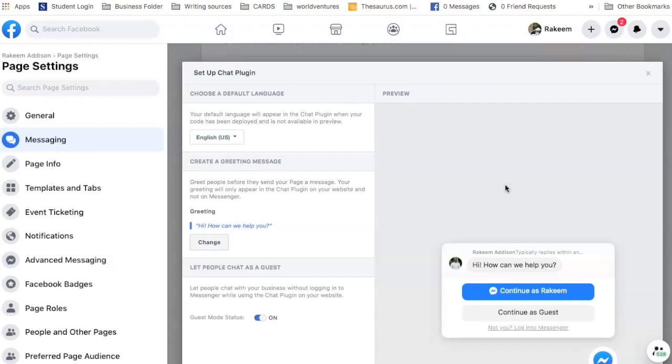There are a couple of different things you want to pay attention to, especially on this part right here. The first thing you're going to see is choose a default language. I speak English, so I'm going to keep it on English, but whatever language you speak, or the language of the people you're targeting, you want to choose that language.